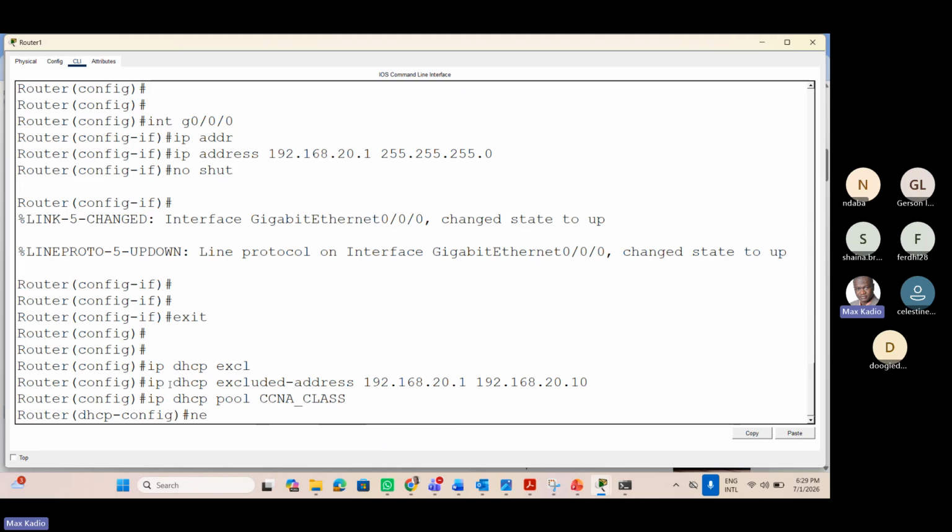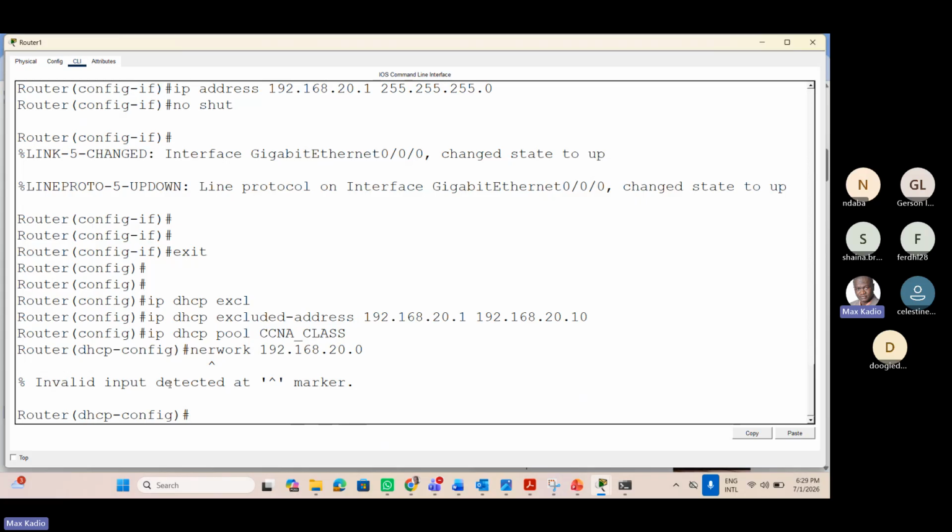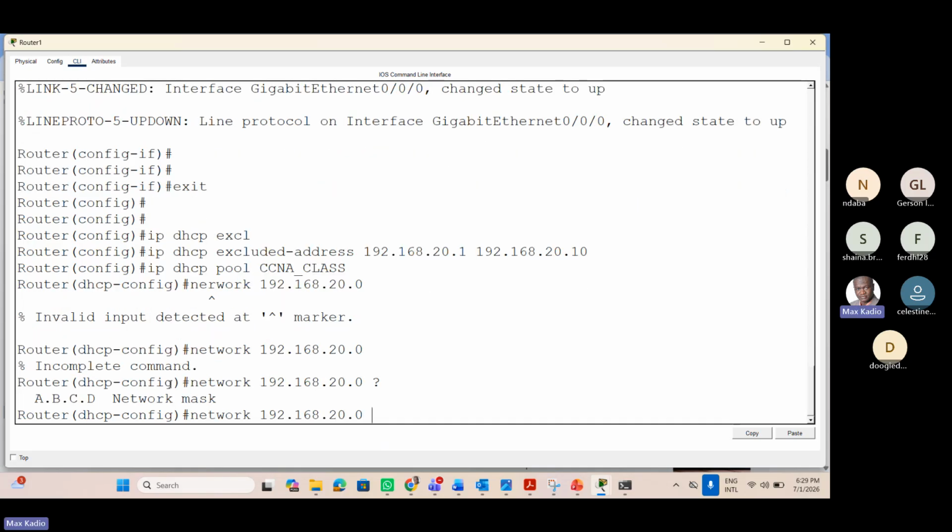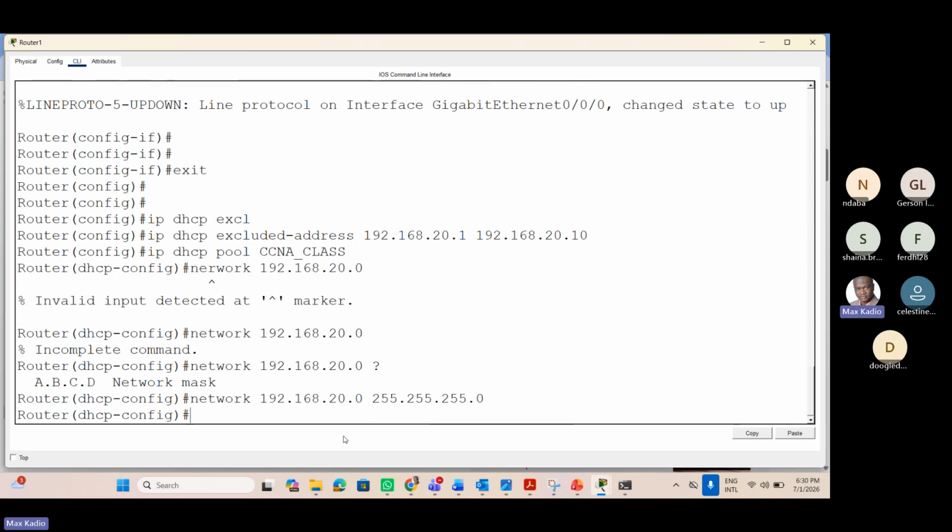Now, network 192.168.20.0. I press enter. I'll put something wrong here. Network, incomplete command, question mark. I need to add a network mask or a subnet. So 255.255.255.0. So first things first, I remove the IP addresses.